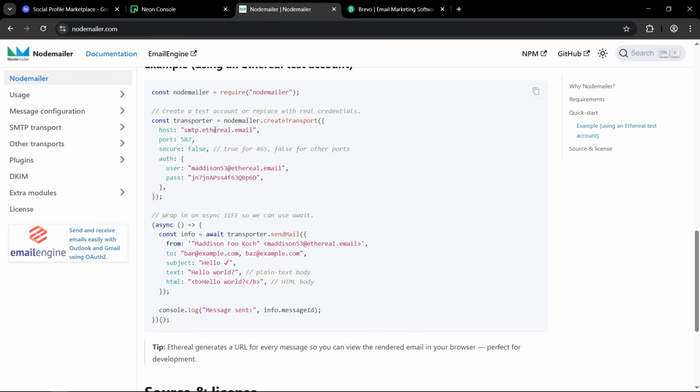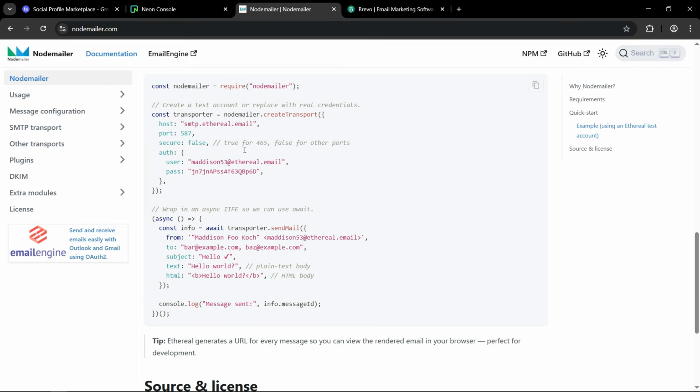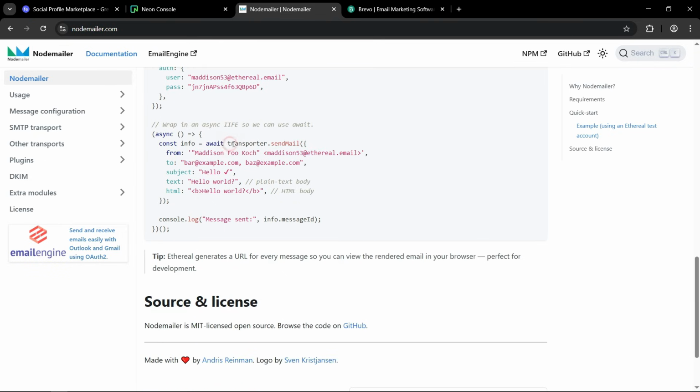Now in this transporter, we have to provide the host, that is the SMTP host name, then port and other properties like user name and password for authentication. After that, we have to use this transporter, and in this transporter we will use the sendMail function, right? So it will send the email.